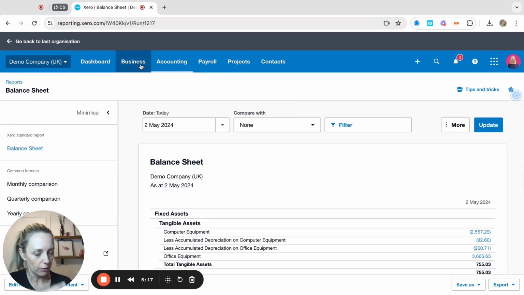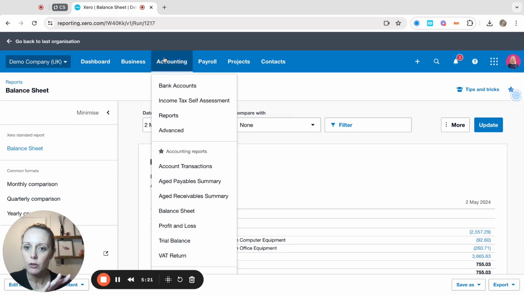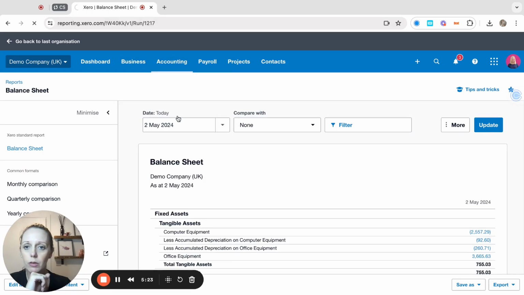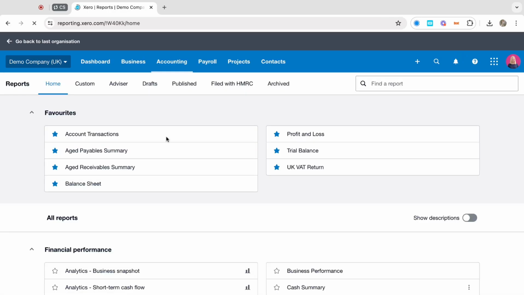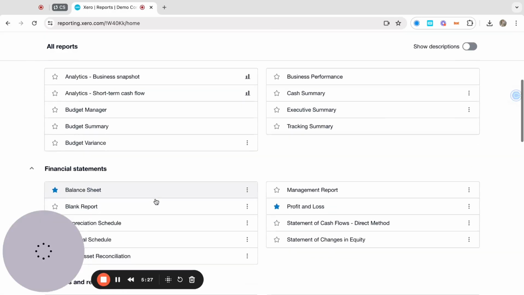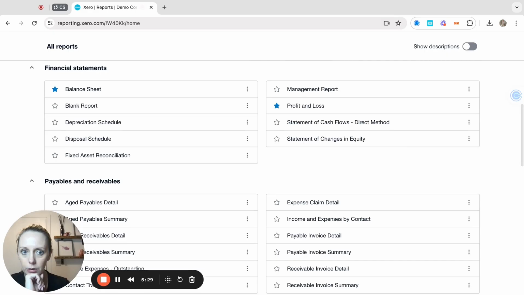So you'd go through the month, get everything done, and then when it comes to the end of the month, you then need to do the CIS returns. So if we go into reports, and I'm just going to find the CIS ones.